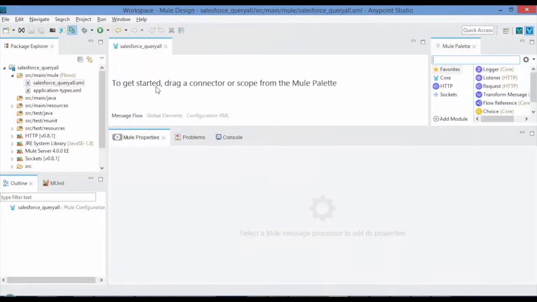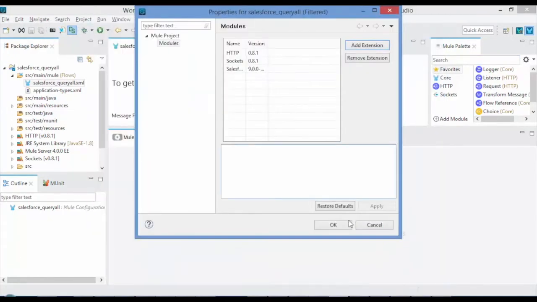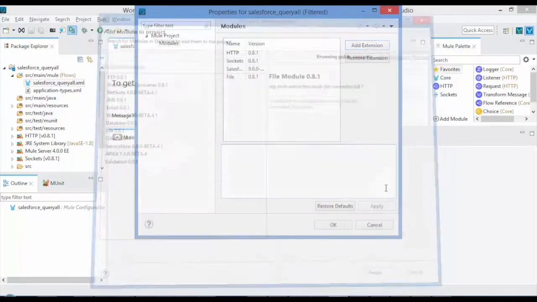By default Mule 4 doesn't have Salesforce and File modules, so click on Add Module at the bottom of Mule Palette and click on Add Extension, to add the Salesforce and File connectors, and then click on OK.